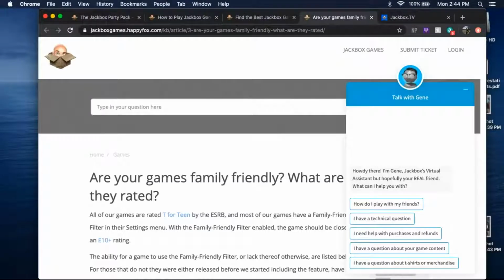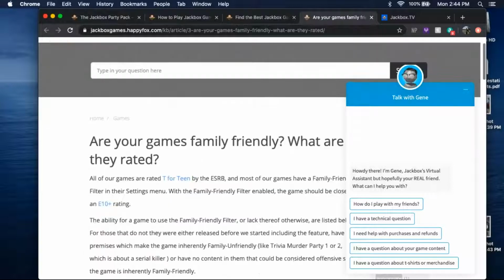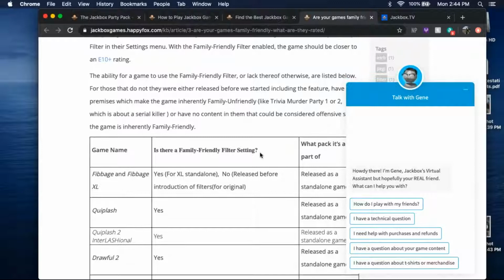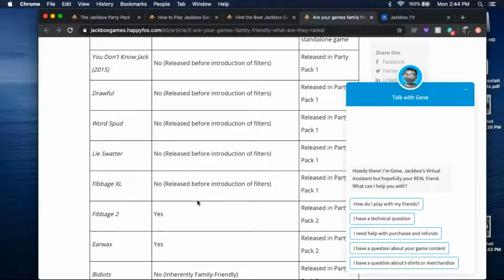The other thing is, all of the games in Jackbox are rated T for teen. So that's like our demographic here. But if you want to invite younger people, if you want it to be a family-friendly game night or something like that, there is a list of the games that have either a family-friendly filter setting or do not and are not recommended for families.